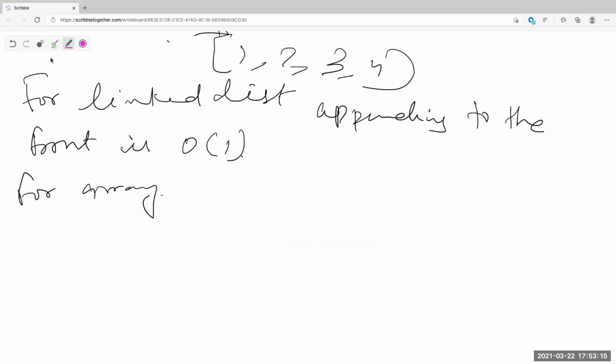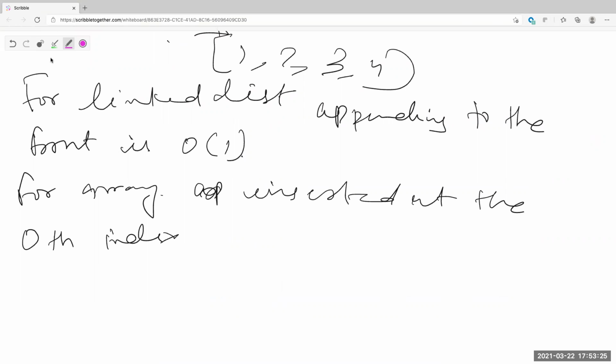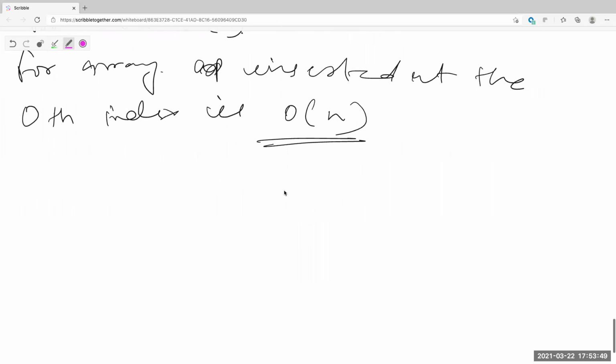And for an array, inserting at the 0th index is O of n. Fine, that's all. If you're using Python, Ruby, Java, it depends what you're using, but eventually it'll all come down to this. Right? Everyone agree? Yes, because you have to shift the entire list. Right. And so let's go to a different question.